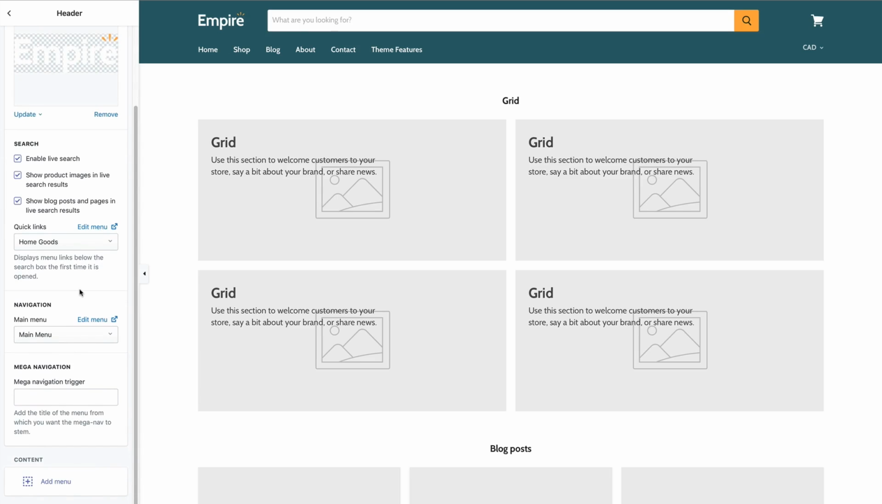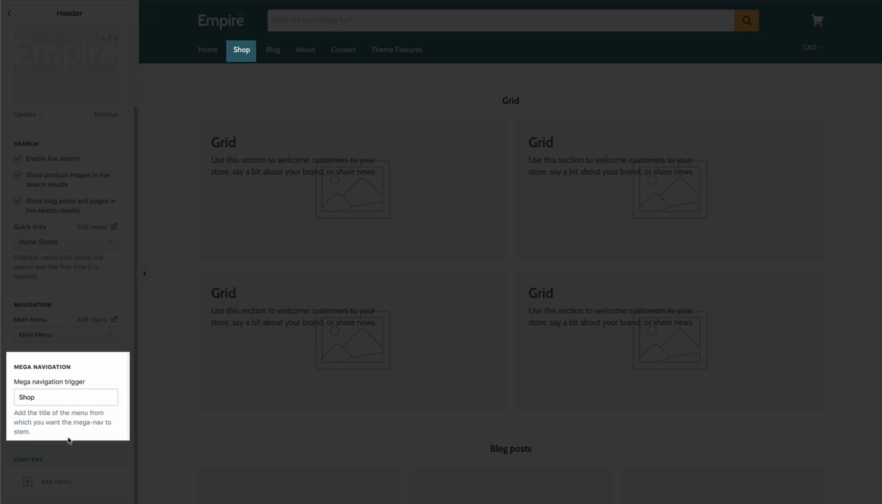Next up is navigation, and this top field here simply connects the menu you've already set up to the top-level header navigation you see here. Mega navigation is a little more complicated, but not much. If you're already familiar with mega navigation, it essentially adds additional columns and tiers to your top-level nav, making it bigger and more in-depth. It's super helpful for large inventories and makes it easier for customers to find the product they're looking for. Following the in-editor instructions, you need to enter the exact title of the link in your menu from where you want the mega nav to stem.